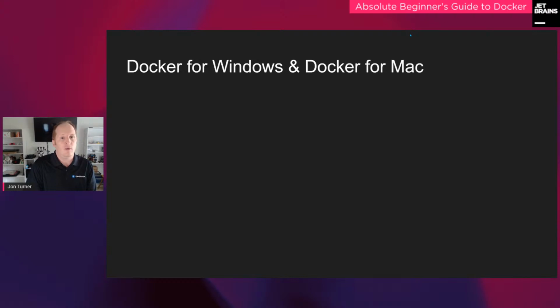Another thing you get on Windows and Mac is it will install a Linux VM for you. That's how the Docker containers will run. We'll talk more about that in just a few minutes. And then you also get some command line tools. That's mostly what we'll be talking about today.